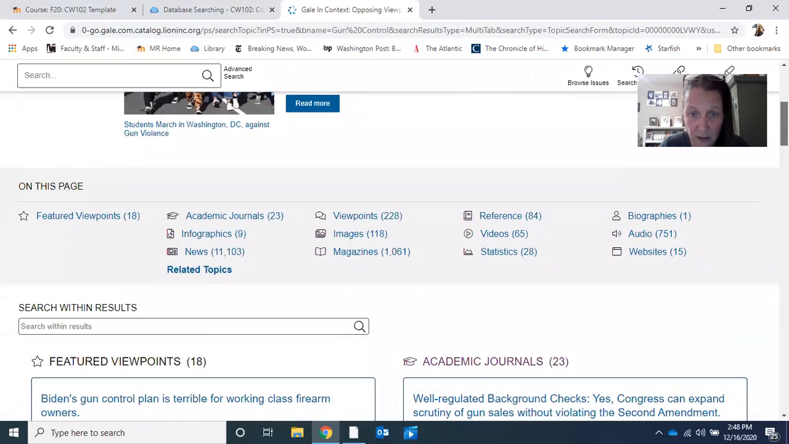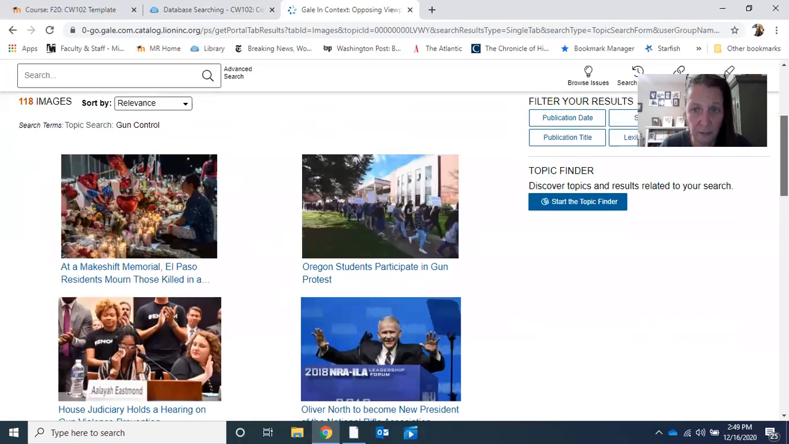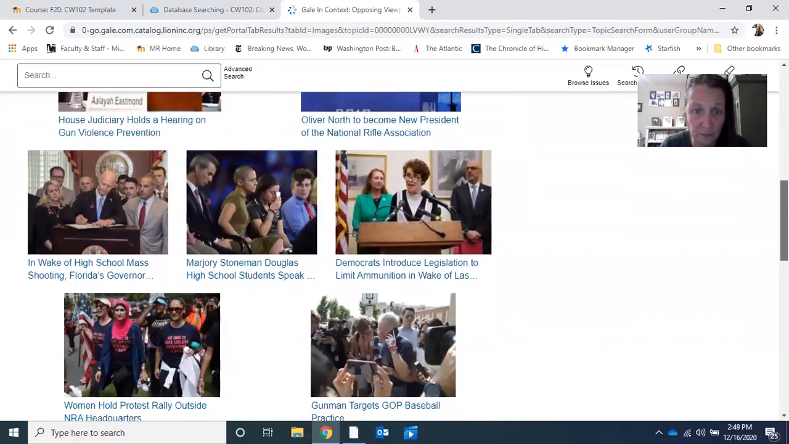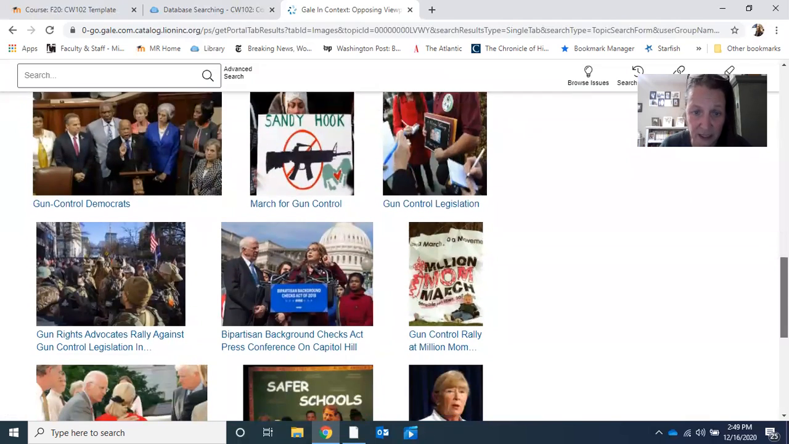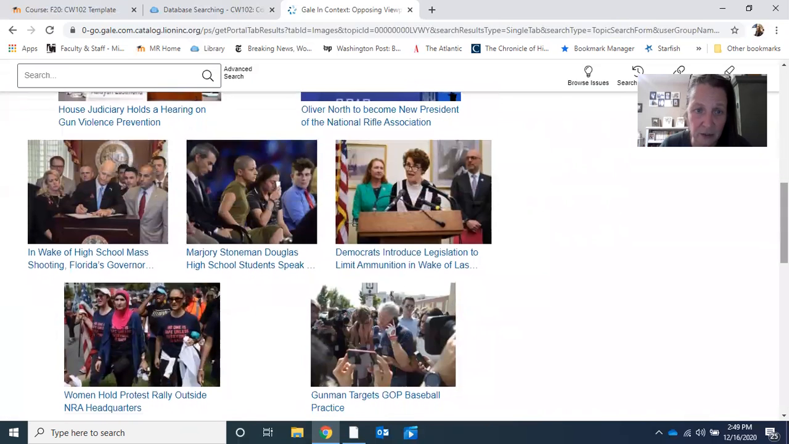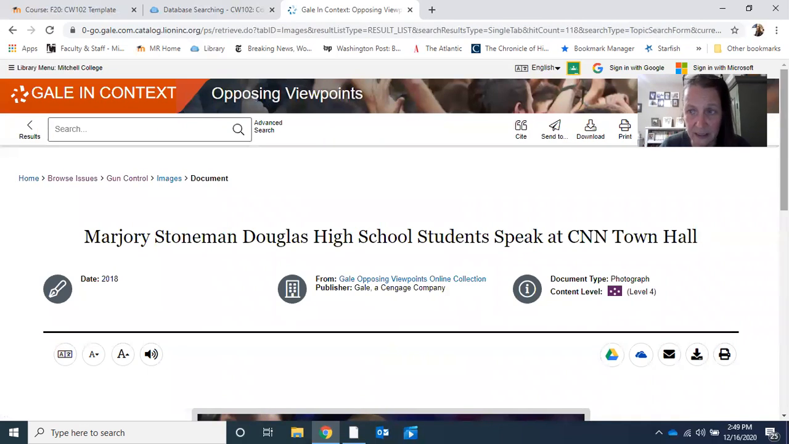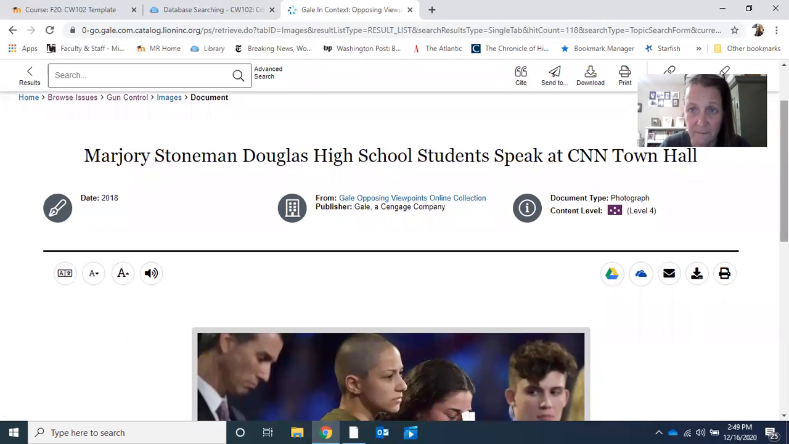for the images that you find in this database. Now you will eventually, for your final, be doing a presentation on your research, so it might be useful to look for images that you think would be suitable for your presentation. And the nice thing about choosing an image from the Opposing Viewpoints database is that, as with all of the sources in the database, you have a citation available to you.